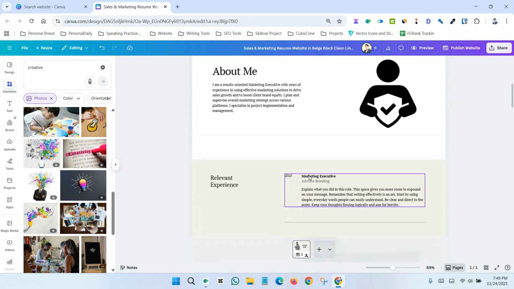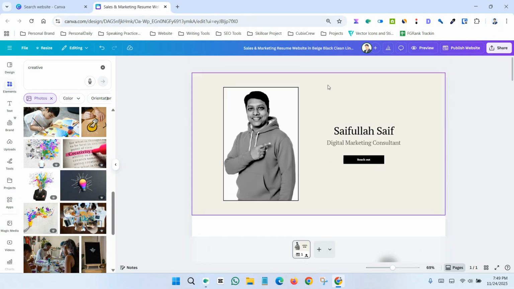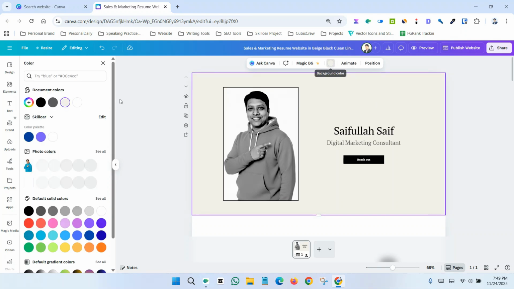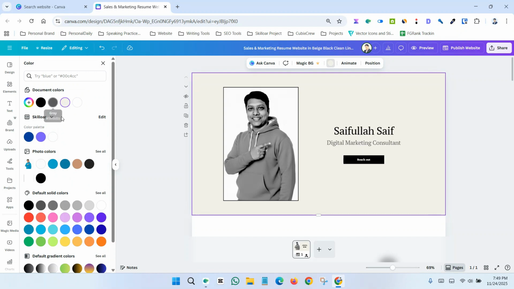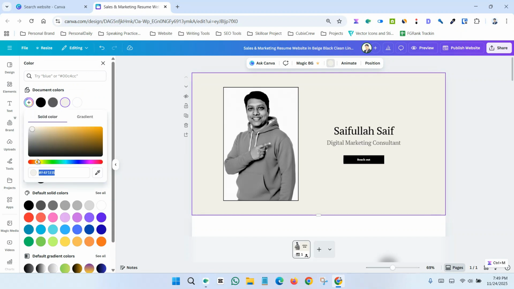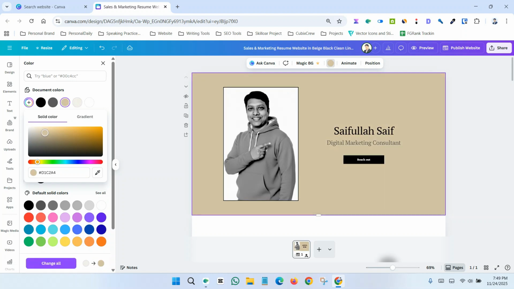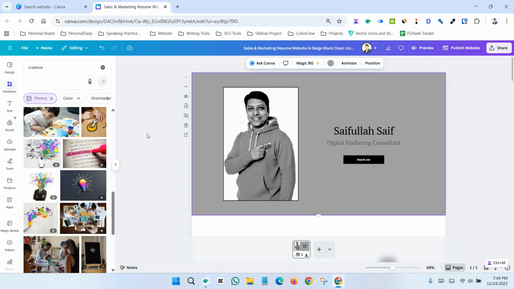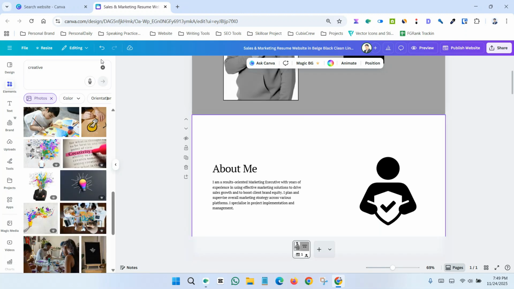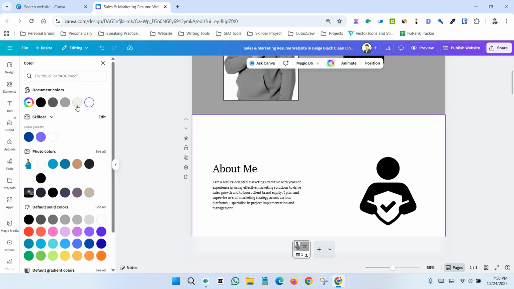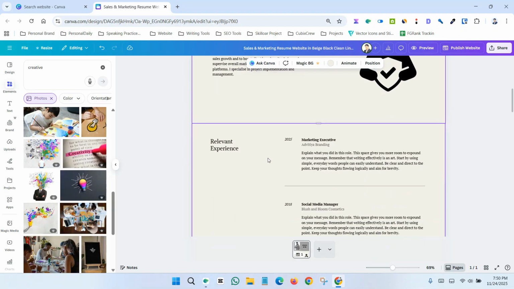And once everything is perfect, let's say I want to change the background as well. So click here and add a new background. I want to make it, let's say, like this. I want to make this background a little dark. So this is very simple.